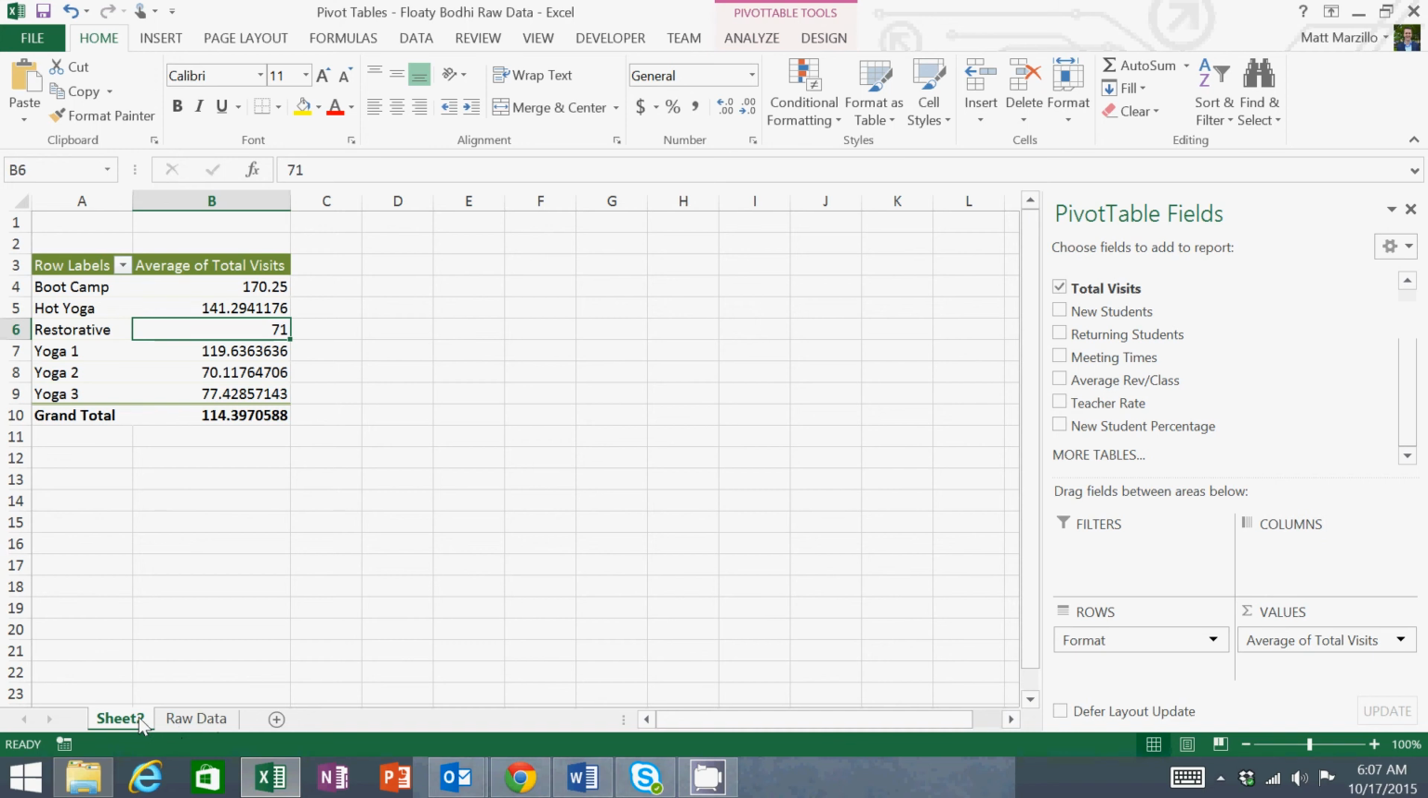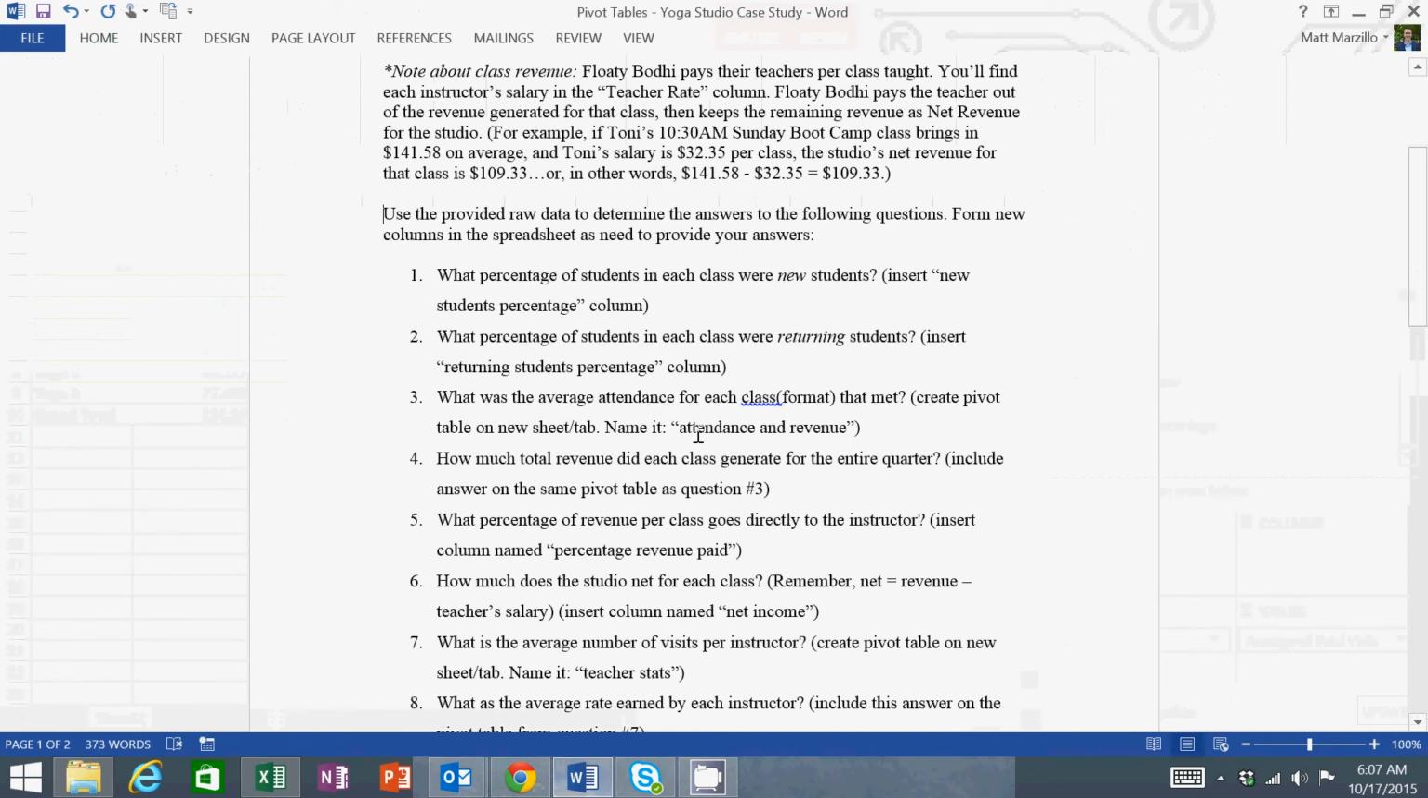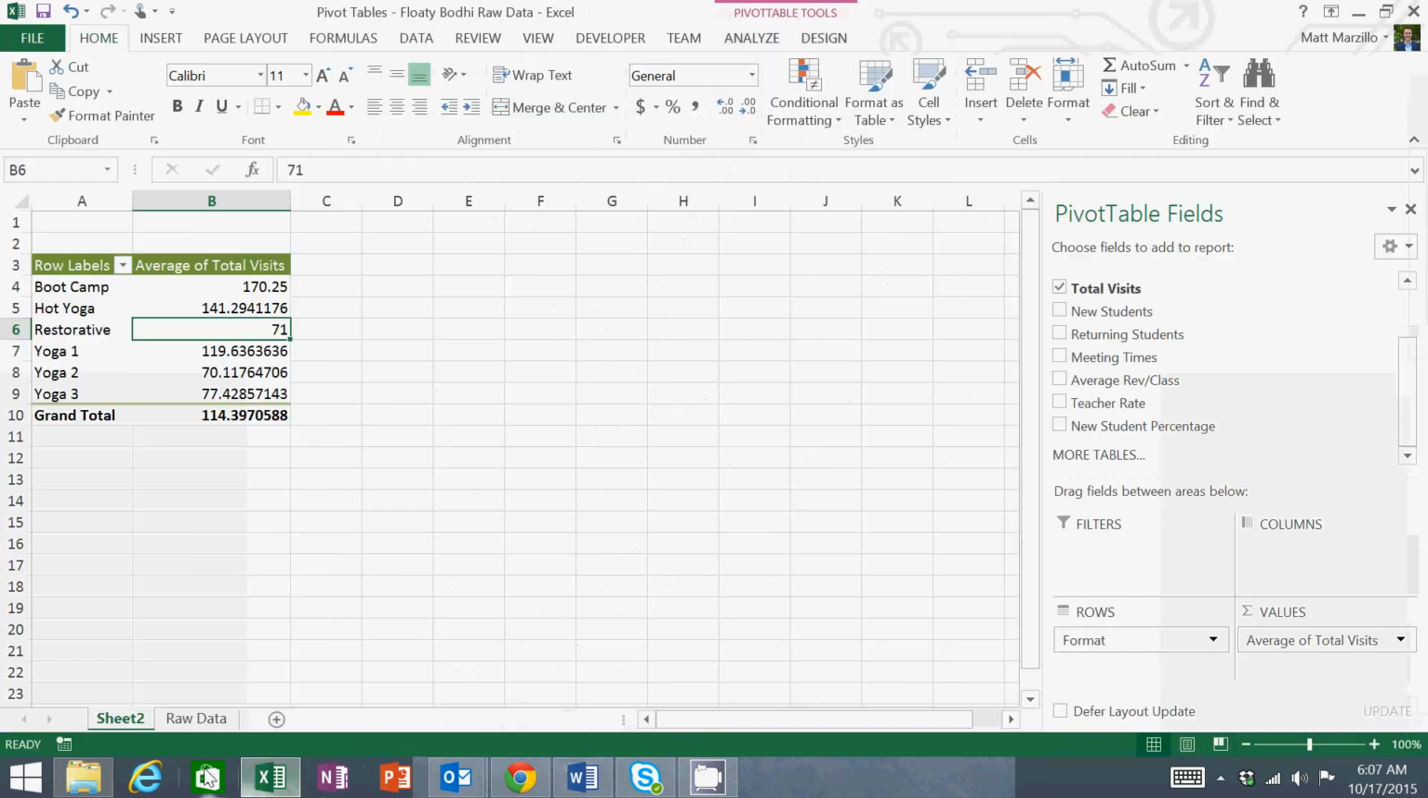Oh, and before I move on, this actually isn't correct yet. I need to change the name of the sheet here, right? So I'm saying name it attendance and revenue. So if I go back here, right click on the sheet, click rename, I'm going to name it attendance and revenue. So that's it, right?